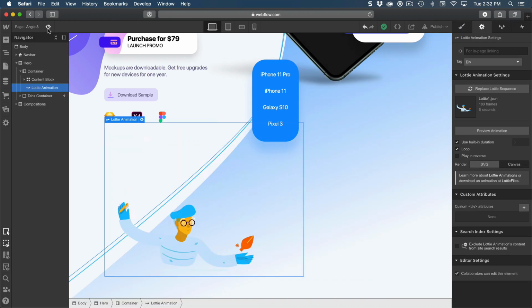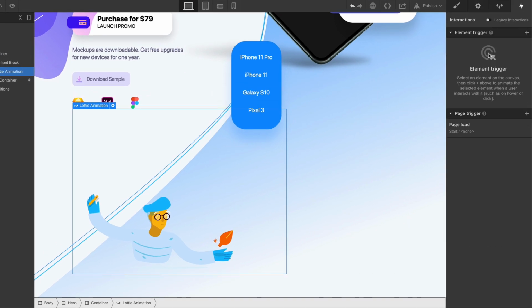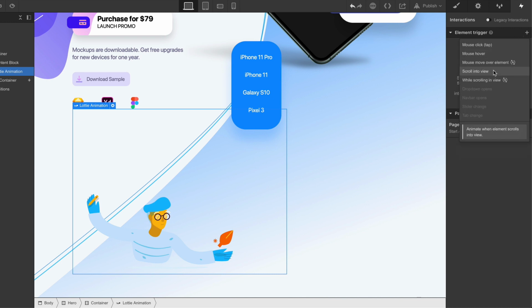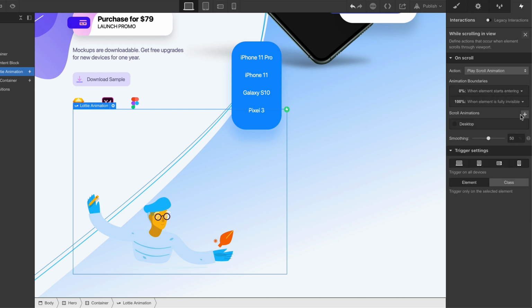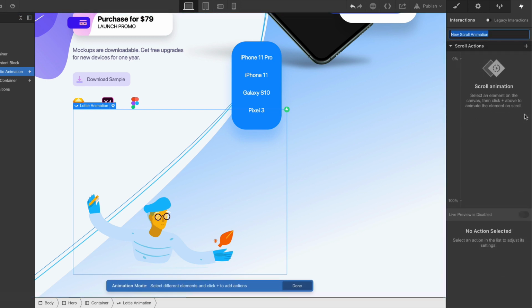Okay, let's take a look at the interactions now. We can disable this or leave it enabled. The interaction is going to take over. So we're going to go to interactions, and for element trigger, we're going to add a new interaction called while scrolling in view. So let's select this one and select a new action, play scroll animation, create a new one, call it Lottie, let's say 1.